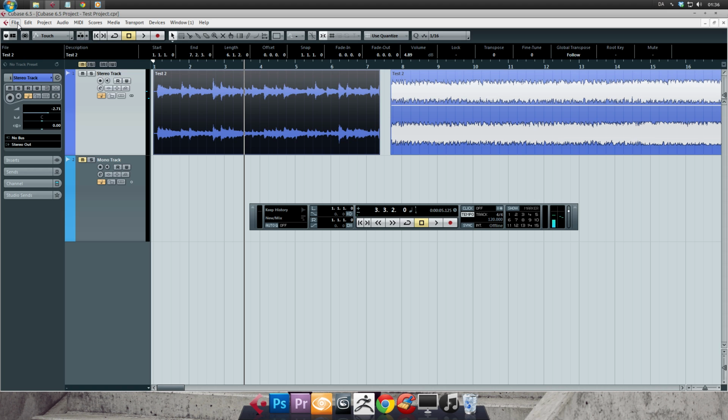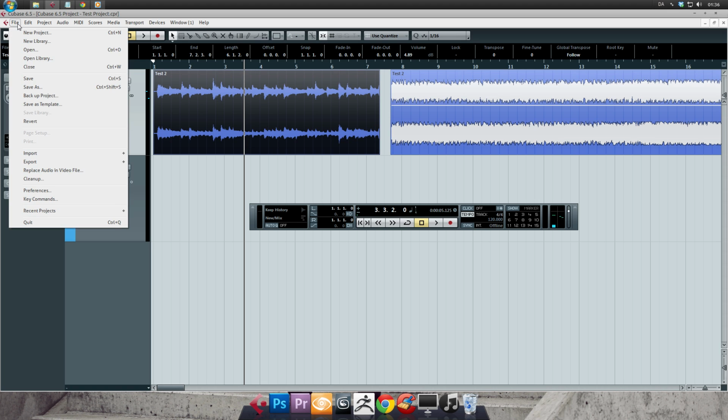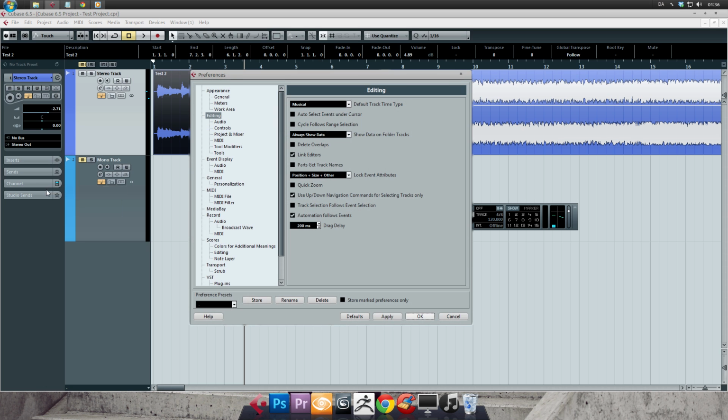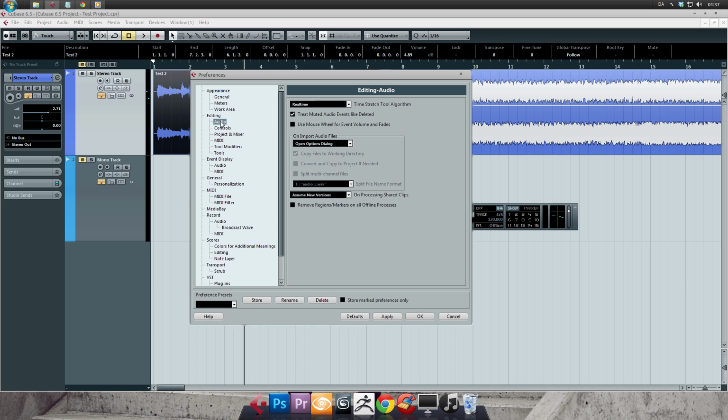Open Preferences up in the File menu. Okay, now look for the editing category. Just below this, click on Audio. First from the top, you see a roll down bar from Time Stretch Tool Algorithm. Click it and select your preferred algorithm. Mine is set to real time, and this means that there's no rendering going on. Instead, it calculates the time stretch in real time.